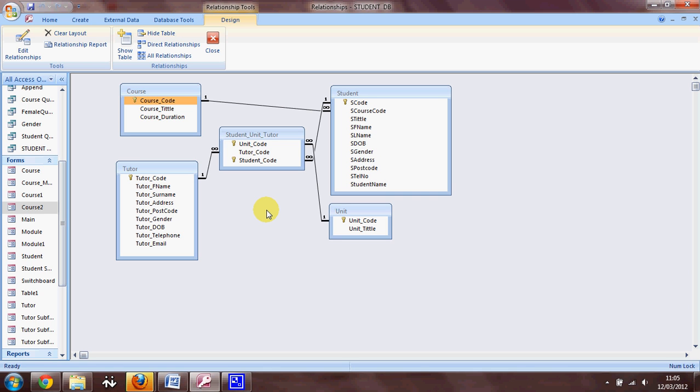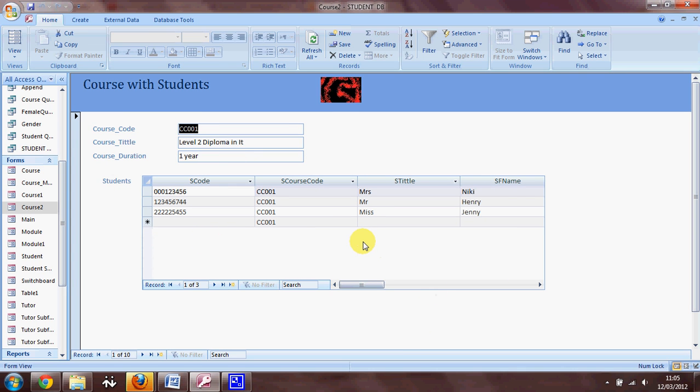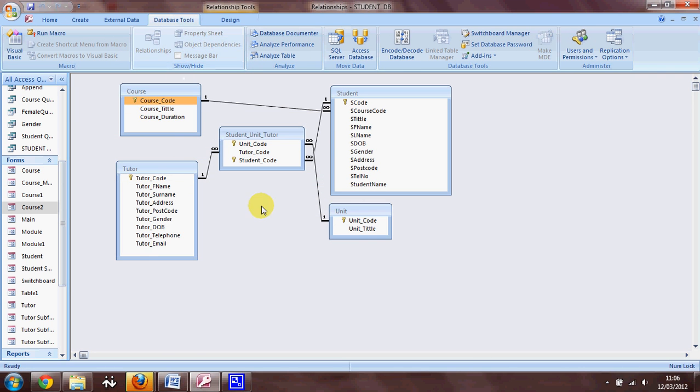A subform is a form that is inserted into another form. It looks like this. The primary form is called the main form and the form that is inserted is called the subform. It's a parent-child relationship. A subform is used when we want to show data that has a one-to-many relationship. That means if you look at these relationship diagrams, you can create a form with a subform by using any of these one-to-many relationship tables.